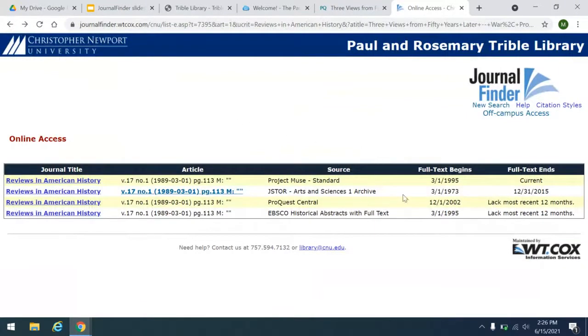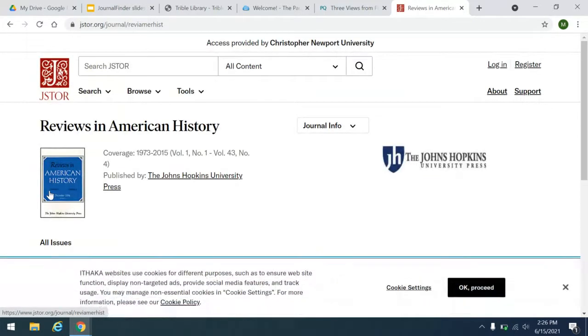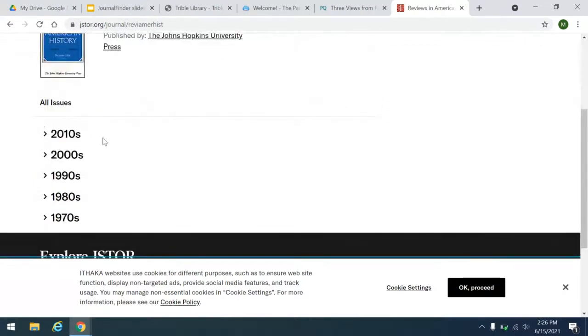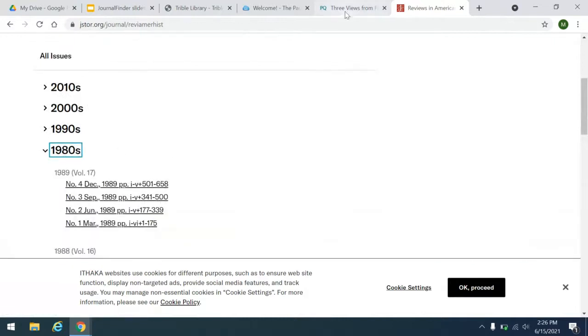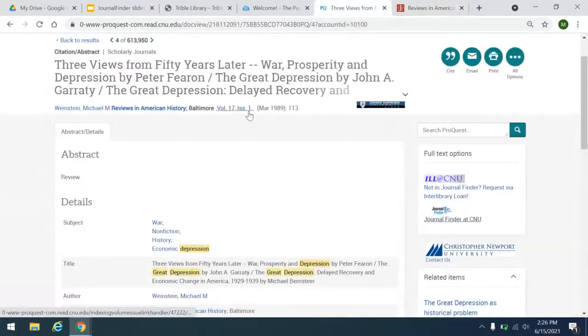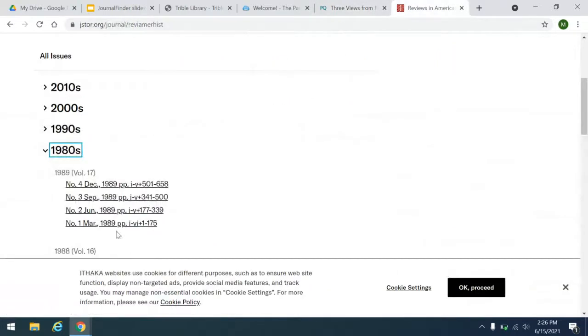We know that JSTOR should work. JSTOR has the time period that we're looking for. So instead of clicking on the article title, let's click on the link under the journal title heading. So still for JSTOR, it's the second link, Reviews in American History. Click on that instead. So basically we're kind of zooming out a little bit. We're looking at the entire journal as it's available on JSTOR. And now we're given the different decades. So we can go to the 1980s. And I believe it was volume 17, issue 1 from 1989, so March 1989. That's this one right here.